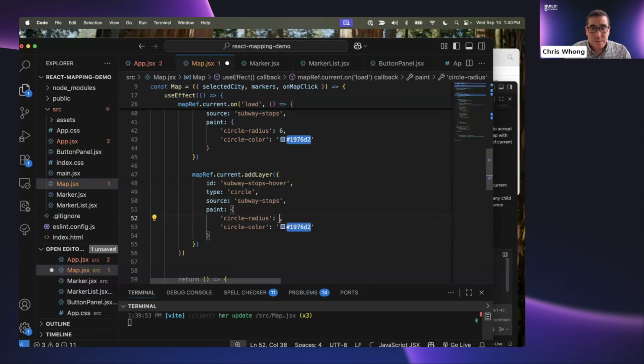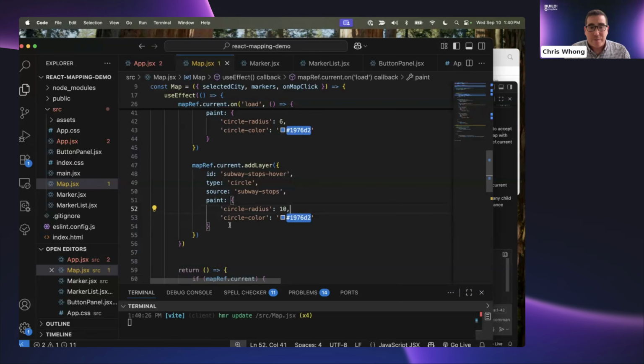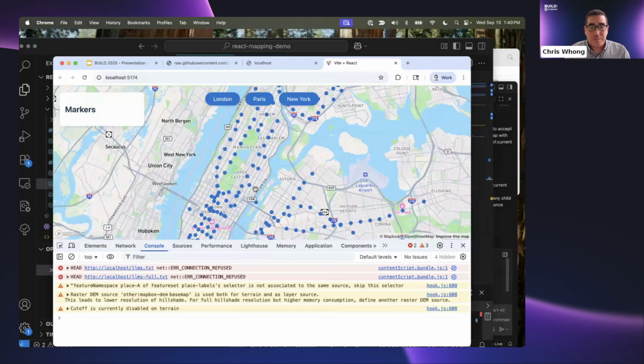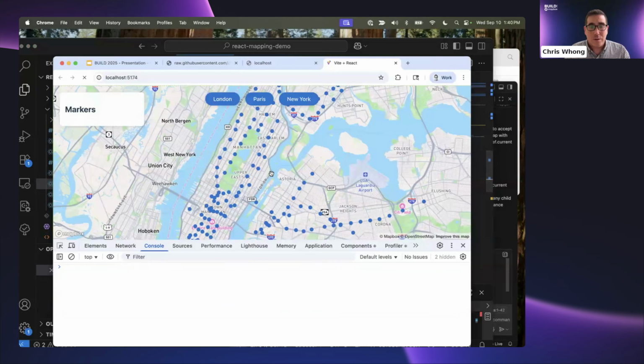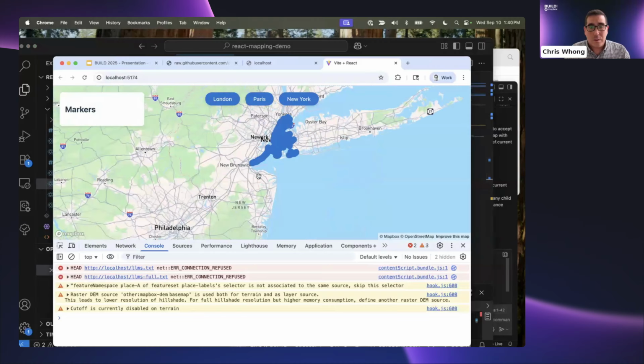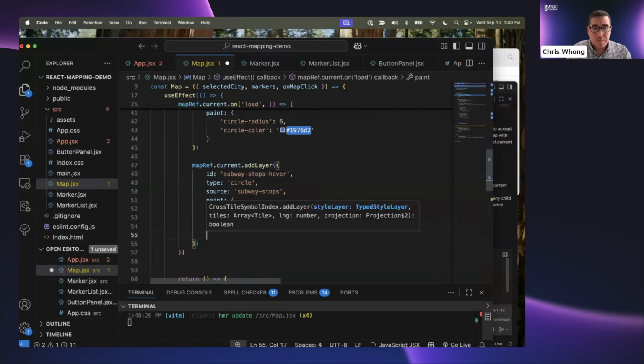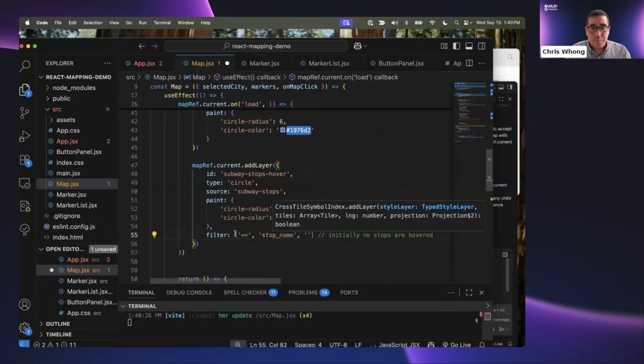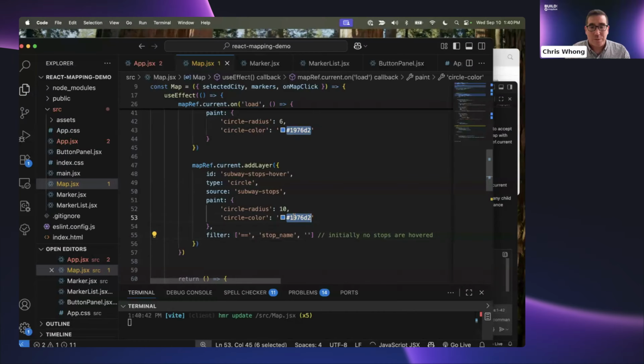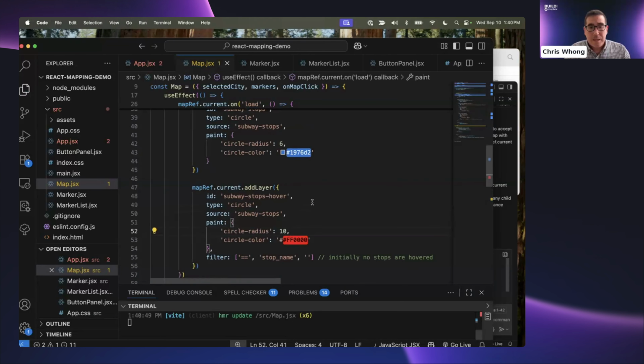So we'll make the radius 10 on hover. Now, I haven't added any filter to this, so they should all be showing as a radius of 10 now. Yeah, they're all bigger now. So let's add a filter. This will basically be a filter that always returns false so that we never see this. Let's change this hover to a different color too, so they'll be red.